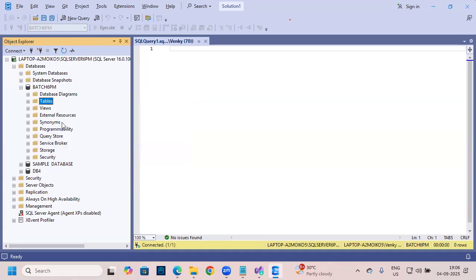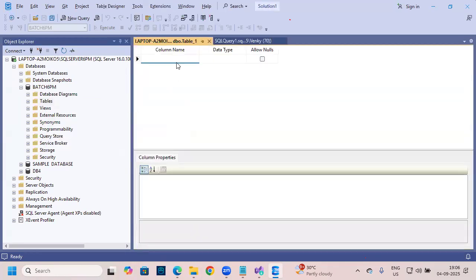So just go here. Click on new table. When I select the table, it is asking us to pass the column names. What columns do you want to keep in the table? I want to create one table called employees table. In the table, I want to keep columns like employee number column, first column. And next it is asking us to pass the data type.